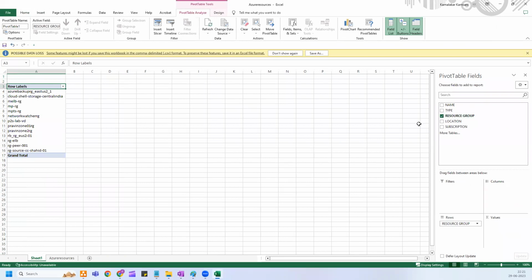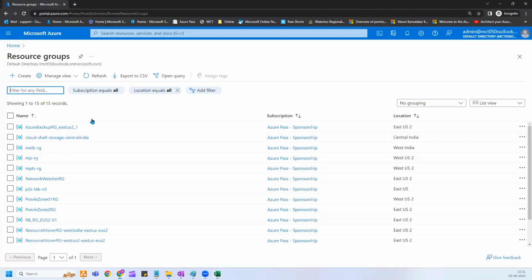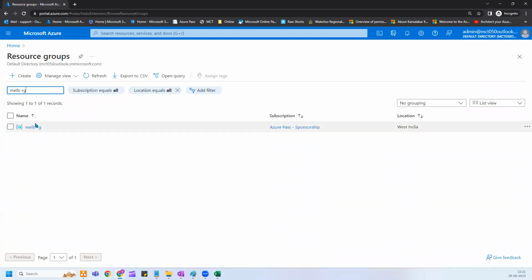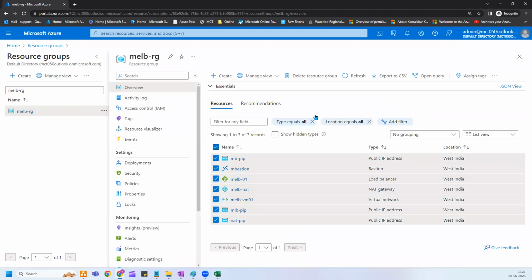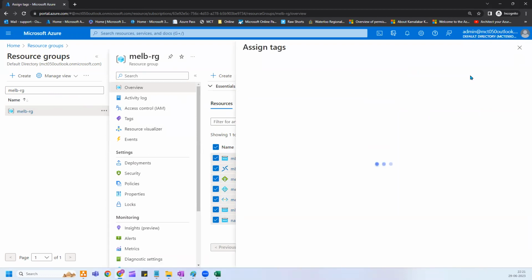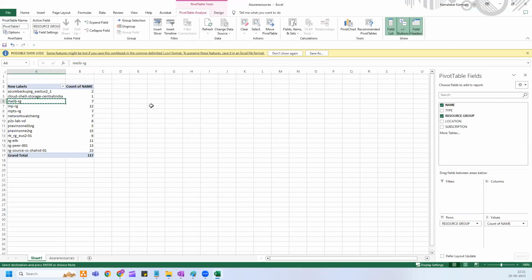Okay, these many resource groups we have, and how many resources do we have? In each resource group, these many resources we have. So I'll go with this one which has 7 resources. Going to the resource group, click on this, and I'm going to select all of them. And now I'm going to assign the tags. What kind of tags are we going to assign? Let us document them here, right?